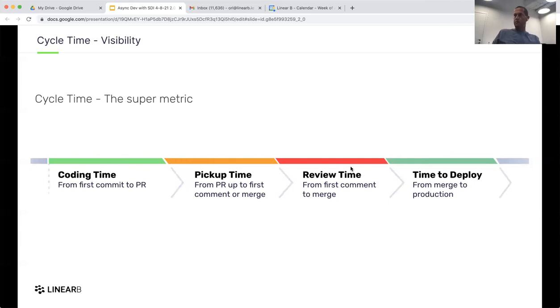Then once the PR is merged, could be that we have CD in place and then it's going out immediately, but could be that we want to wait and we're working with a feature branch and we're only going to deploy it later. So it's interesting also to measure how much time it took from when the code was merged and ready to the main trunk until it was deployed. All of those together will give you your cycle time, which is a super interesting metric to focus on.